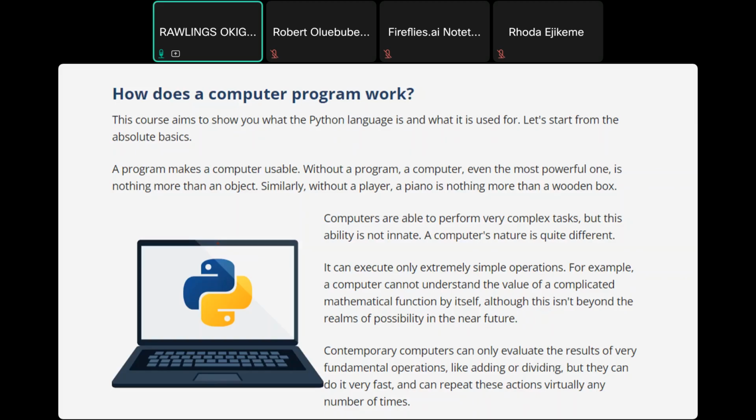So computers have developed over time, right? Some of them could perform just basic arithmetic operations, but now computers can perform very, very complex mathematical equations or mathematical operations. So, for example, now a computer cannot understand the value of a complicated mathematical function by itself, although it is not beyond the realm of possibility. It's possible for computers to understand that. So I'm just going to give you an example. For example, you want to calculate a distance from point A to point B.